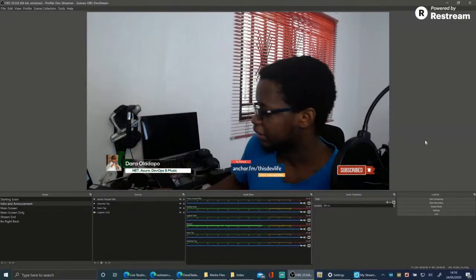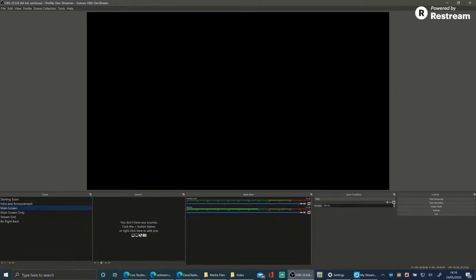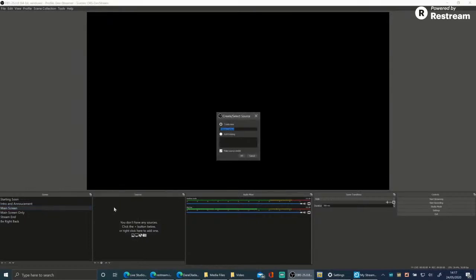Next thing I'll go ahead and do now is add my main screen. So let me go ahead and minimize everything on my main screen here. What I want to do is add a display capture. Now, because of the kind of hardware I have configured on my laptop, I'm not able to use the direct display capture. But normally, if it was something that has just one GPU installed, I'll go ahead and use this. But I'll need to do some advanced configuration that I don't want to mess up our brains with.